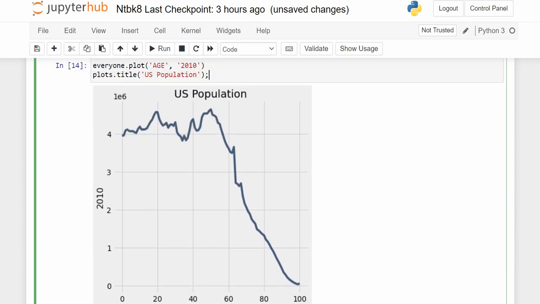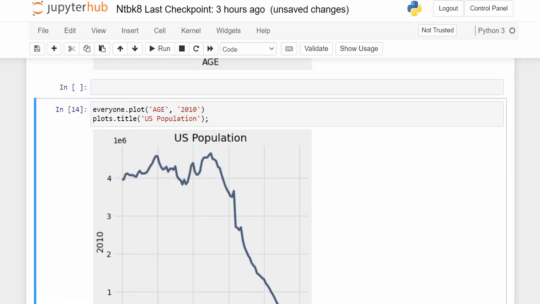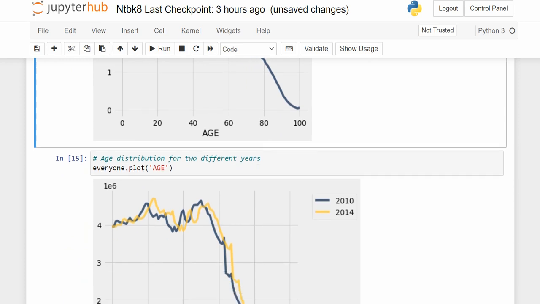That, again, is a low frequency thing. This dot title is low frequency, but it's very useful when you have several graphs in the same workbook and you're trying to remember what the heck the thing was.